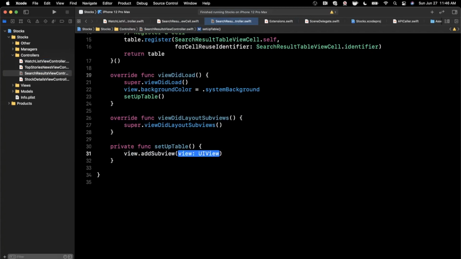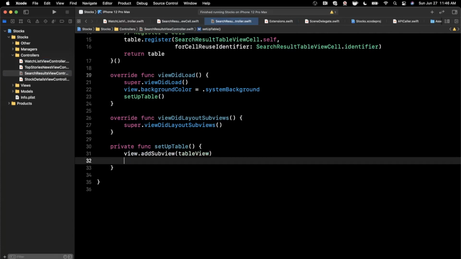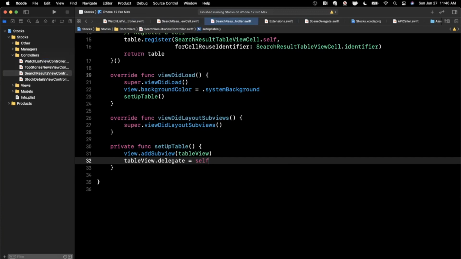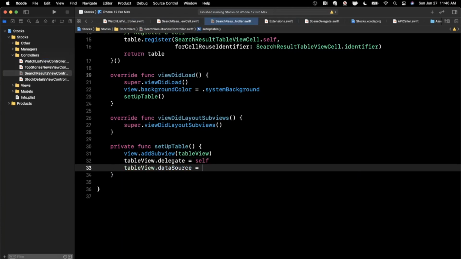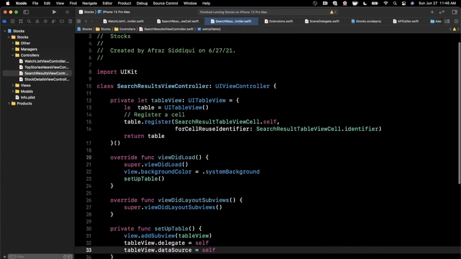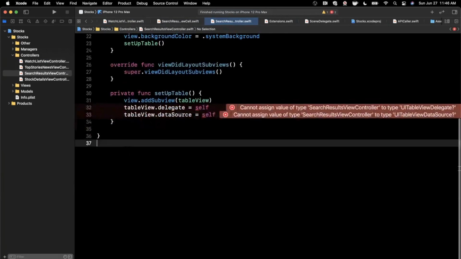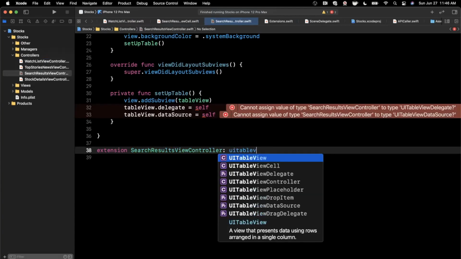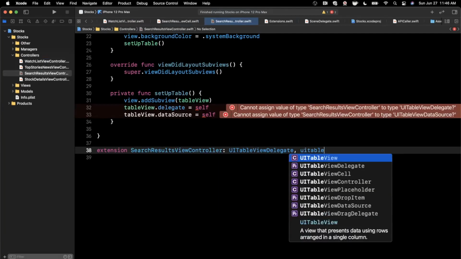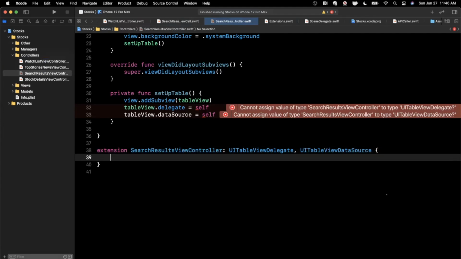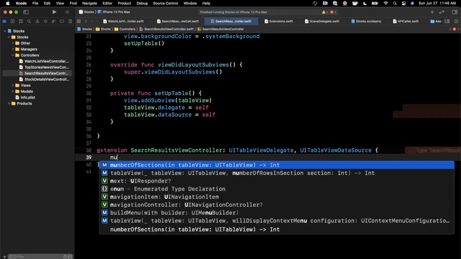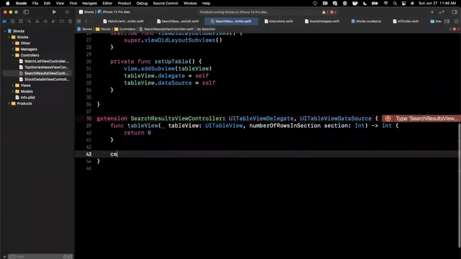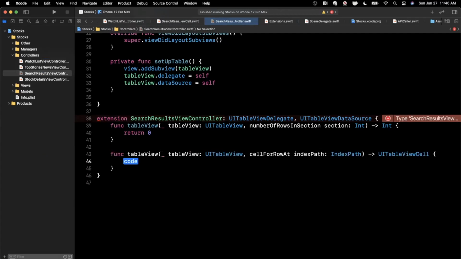So the first thing we want to do here is add our table view to the view hierarchy. We're going to want to say that the table view's delegate is self, and we're also going to want to say that its data source is self. So the data and interactions will be handled by this controller, and you see errors there because we have not conformed to those protocols yet, which we're doing right here. And the two minimum required functions that you need for table views are number of rows, I'm just going to say 0 for now, and cell for row at index path.